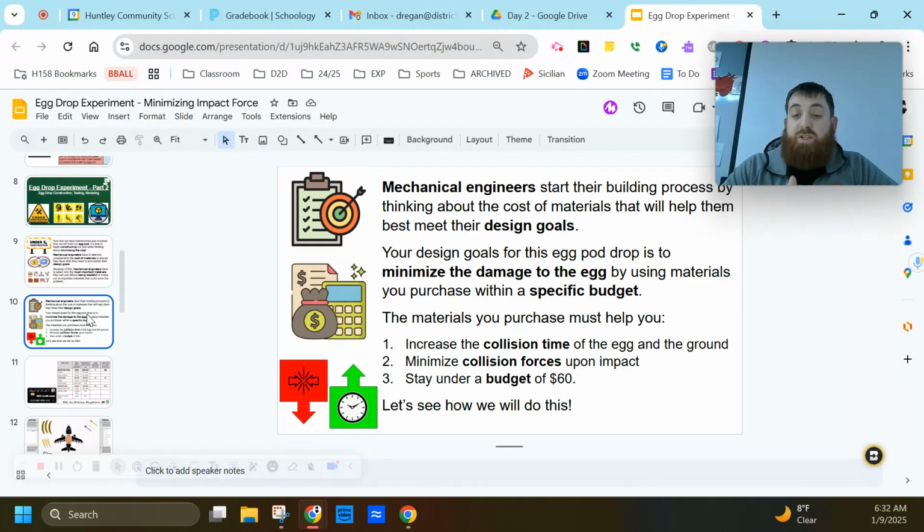The materials you purchase must help you do three things. Number one, you have to increase the collision time. Remember, the longer it takes for that object to collide, the better. So the longer it takes for that egg to hit the ground, the more likely you will have a successful pod. You need to minimize collision force. So you need to minimize how hard or how much force is used when that egg hits the ground. And last but not least, you need to stay under budget. You are going to be given $60 to spend on materials. Okay. So let's see how you're going to buy materials within that budget.